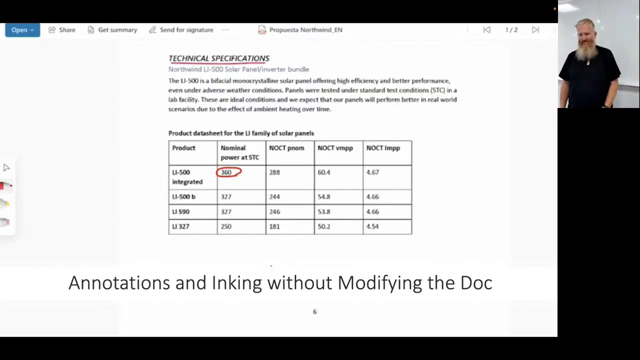Annotations is another one. Our ability to annotate on a PDF and do inking without modifying the document, without actually having to impact the document itself.